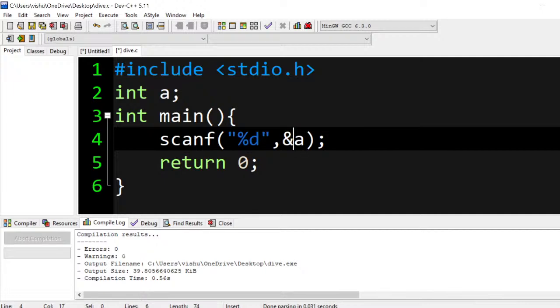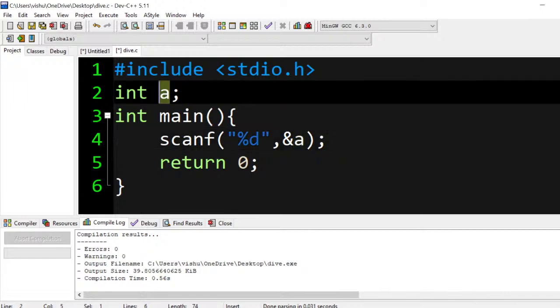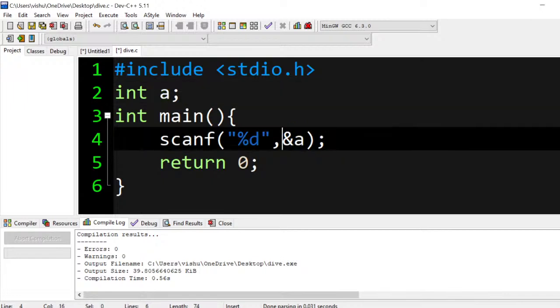First we have to assign the memory. We have to give memory. This is the memory address it has to stick to. We have to create a box. So scanf uses the address of a, and that whole box is like a variable. Whatever we take as input from the user, we assign it to that address.